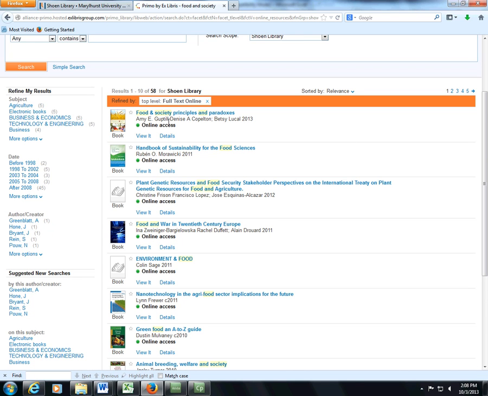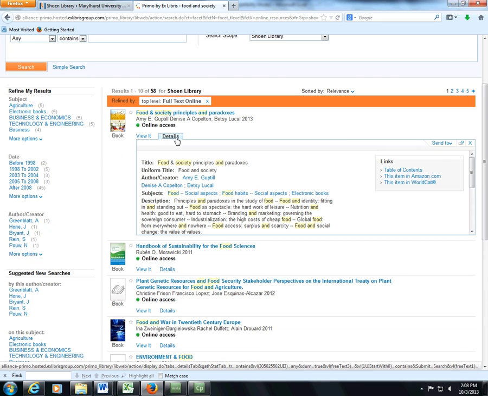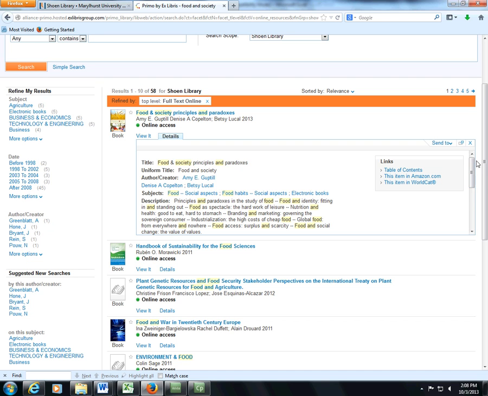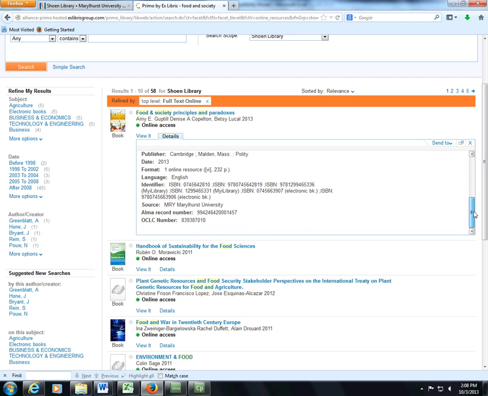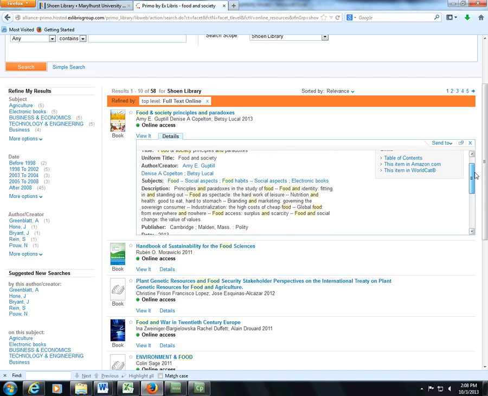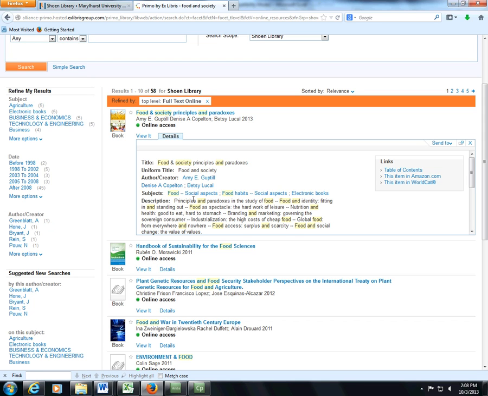This first one looks pretty neat. Food and Society Principles and Paradoxes. If I want some more information about it, I click on Details. And here I'll get a description of the book. I can look at the table of contents, more information, the publisher, and all that good stuff. The subject headings can be really useful. So this looks like a pretty cool book.